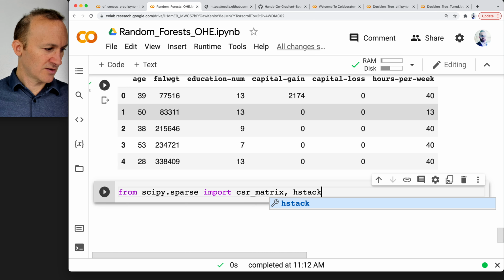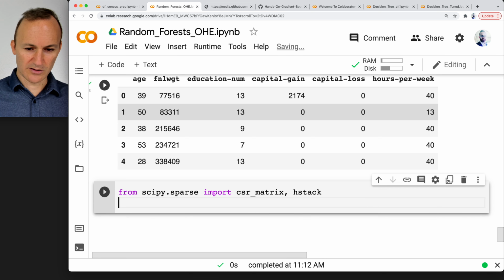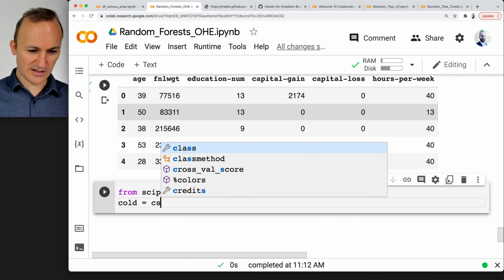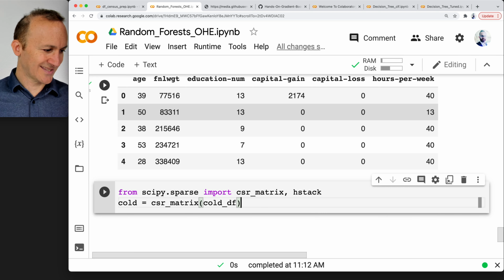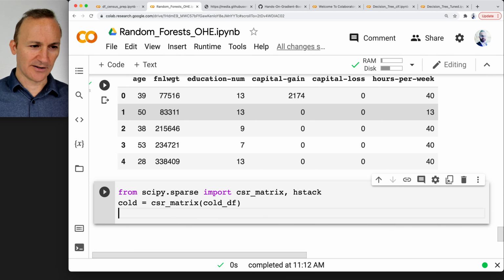Okay, so we're going to do cold equals CSR underscore matrix. So this is a kind of a sparse matrix. And we put the cold DF in there, okay? And then we just want to stack it. And I need a new name for it. The final matrix.